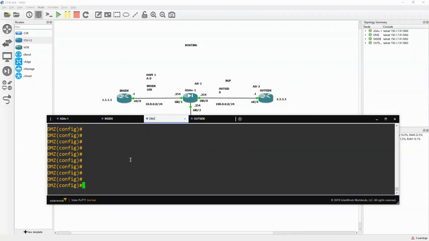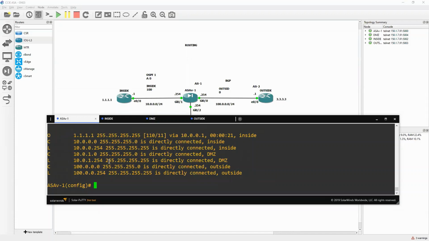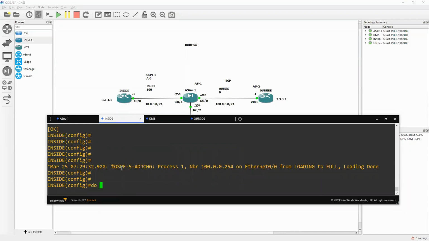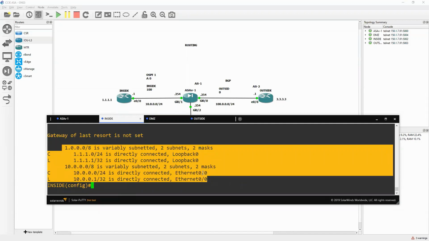All right, so let's do one more thing now. I have configured OSPF, and if I say show ip route, you see that I got the route. But on the inside, if I do show ip route, I don't have a default gateway. If you do not have a default gateway, then going to different networks is not possible for the inside.